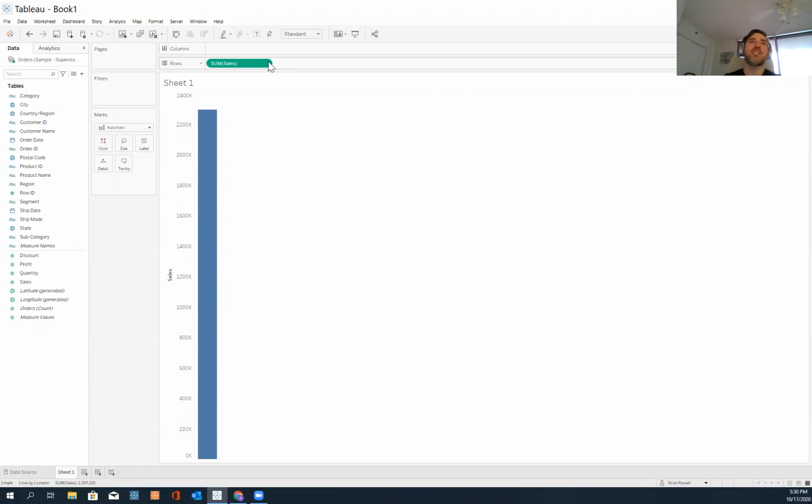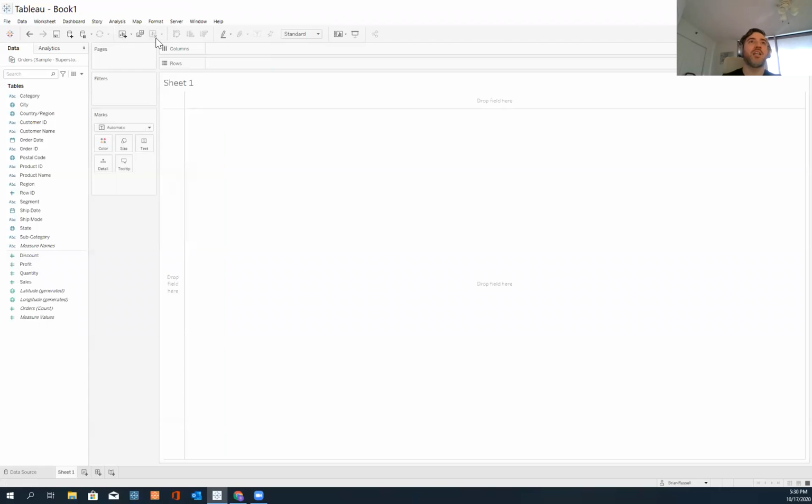So we're going to use a couple of these tonight, but what I'd like you to do is use this clear sheet icon right in that toolbar. Go ahead and clear that out. And so we have a fresh screen again.